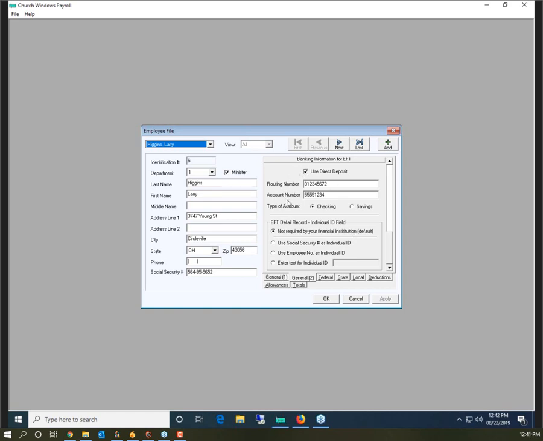Once we've entered that routing and account number and told it whether it is a checking or a savings account, we would simply click Apply and OK, go to the next employee, and do the exact same thing. Then the software has what it needs, at least initially at the outset, to be able to pay these folks electronically. Calculating your payroll.